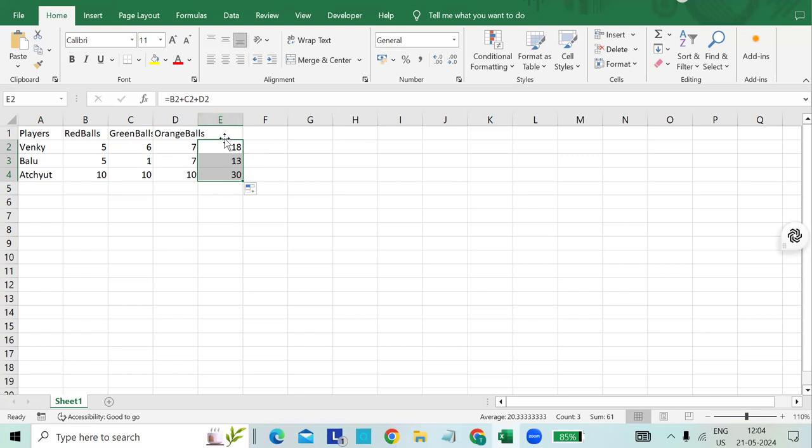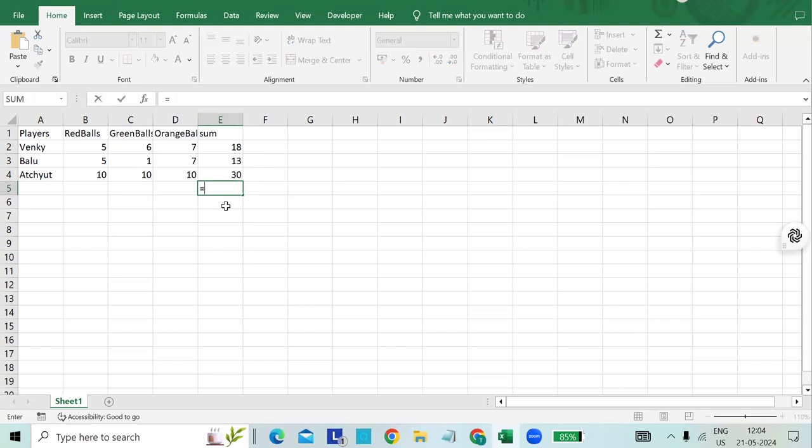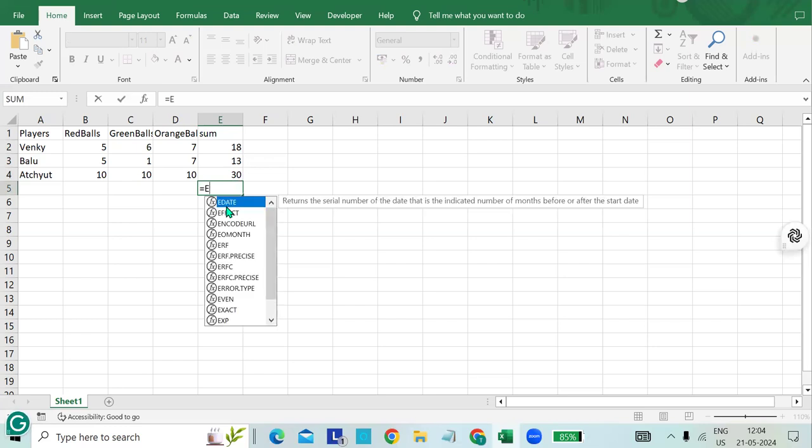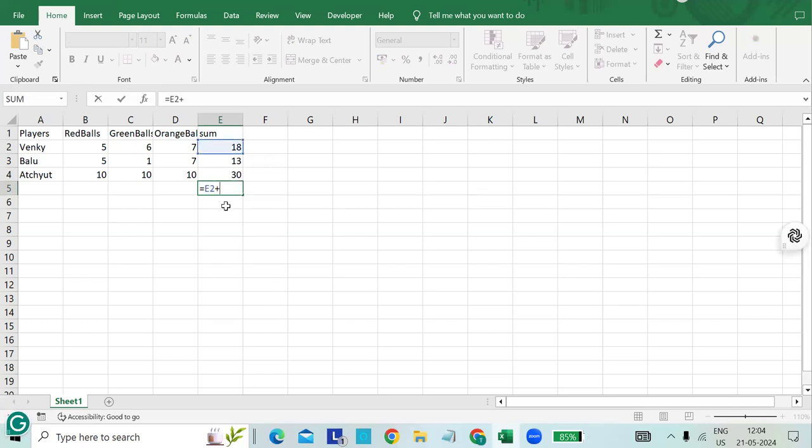And I want the overall sum. So I will give the total sum here. How can you do it? Overall sum equal to E2 plus E3 plus E4. Then you will get 61.